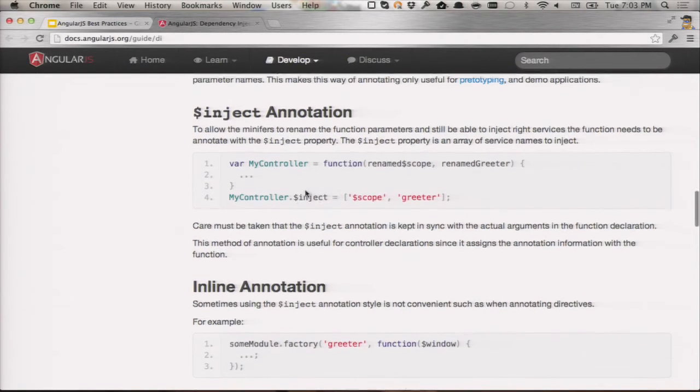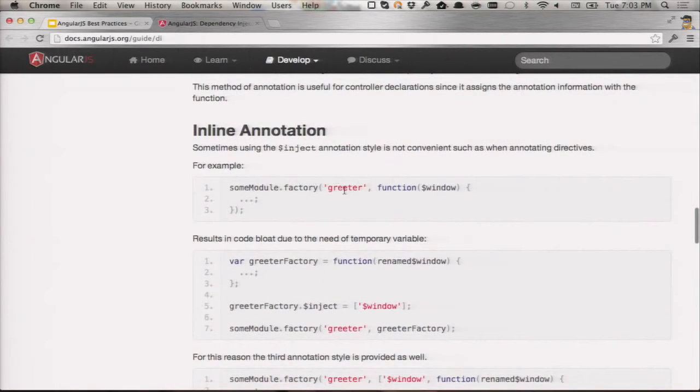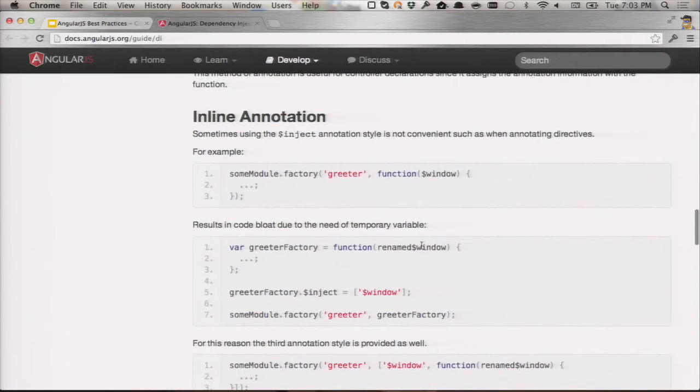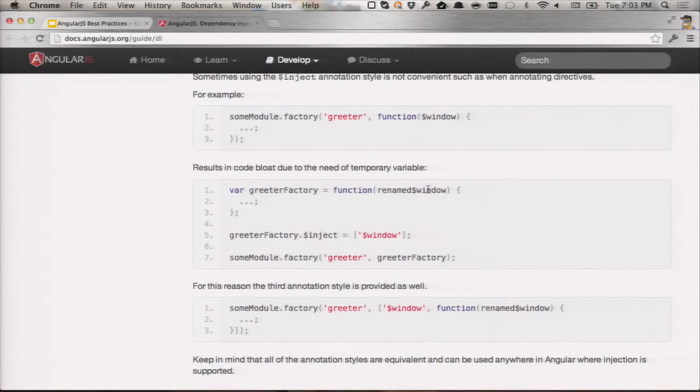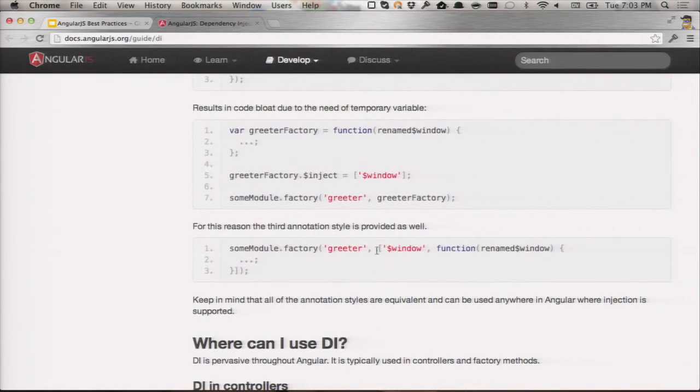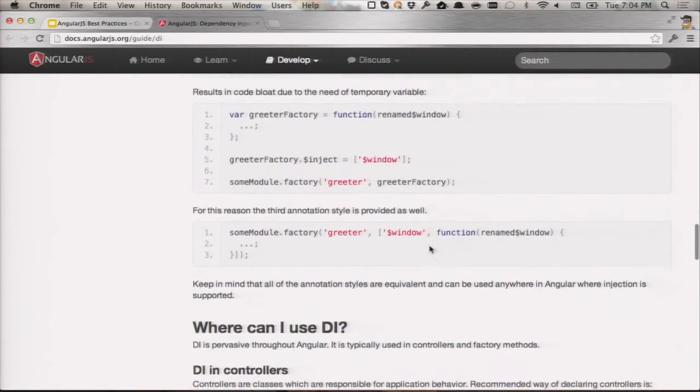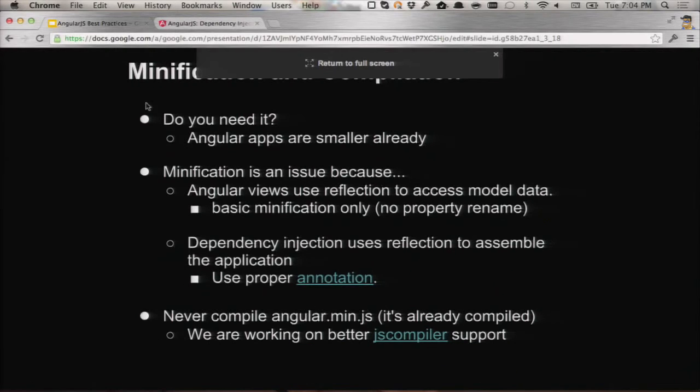But placing this annotation in this style could be cumbersome. For example, let's say you are defining what a greeter is, and you say there's some module factory greeter and it takes another service called window. Clearly, window is going to get renamed to something else using the minification. And then the issue becomes that you can't register the function inline like you have seen it over here. Instead, you have to assign it to a local variable so that you can assign a property $inject on it, which is the window, and then take that variable in here. So you're getting a bit of an explosion of code, and we don't like that in Angular. So we actually have an inline style, which is declared over here, where you wrap the function in an array and then you put the parameter names in here. With the inline style, you basically get the same benefit as the $inject property. So these are the kind of things you have to keep in mind when doing minification.